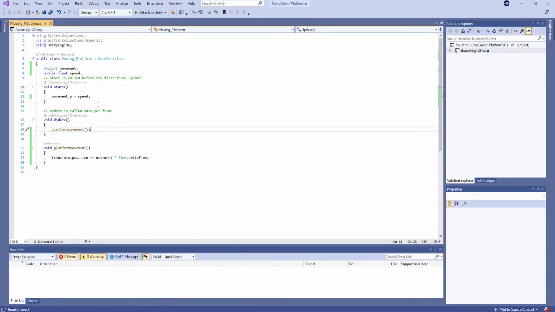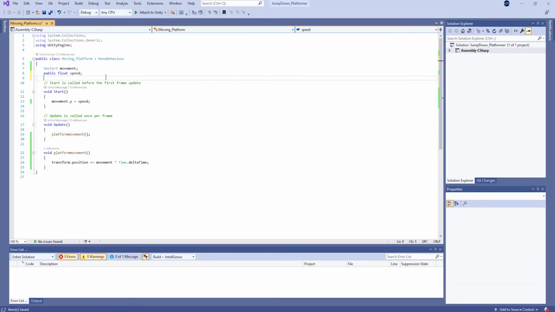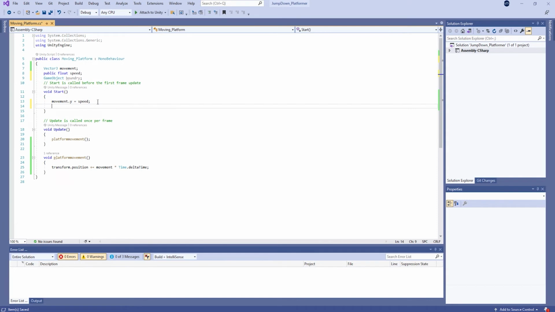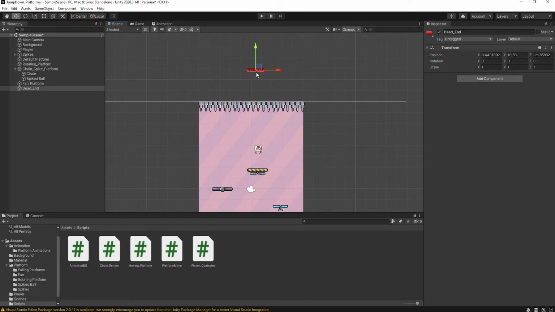So go to the script, and here I am going to create a game object, name it boundary, and in Start, what it will do is that our boundary equals GameObject.Find, what, dead end. Here, which we have as dead end.